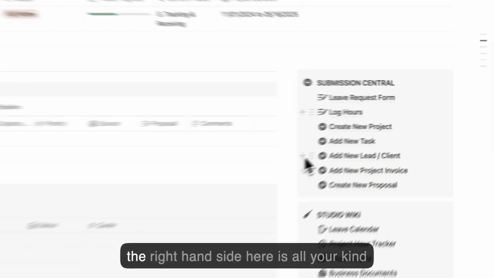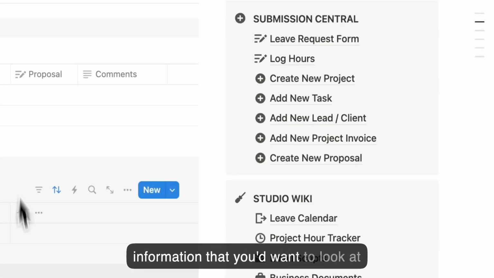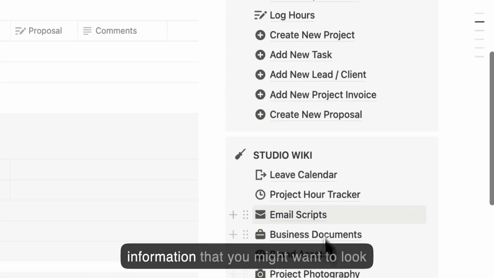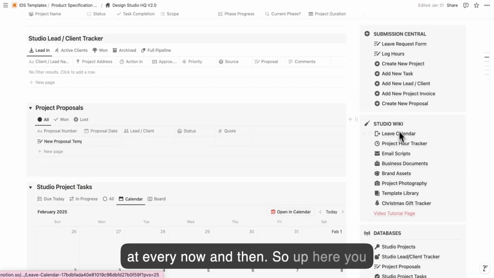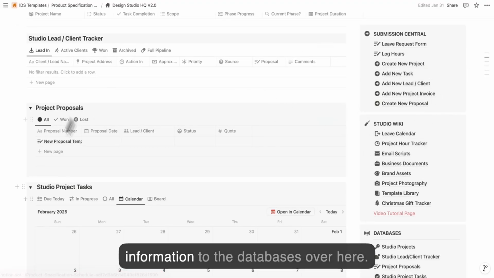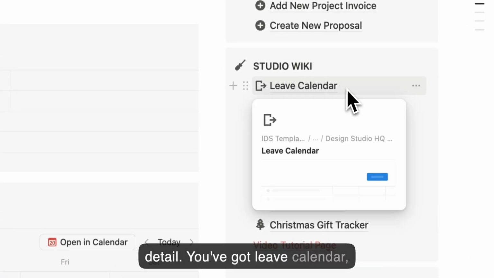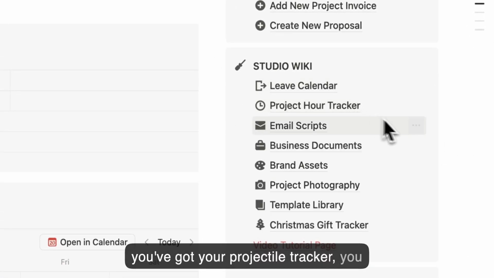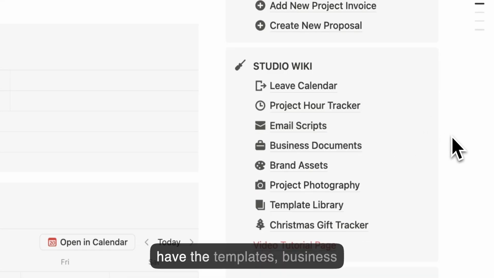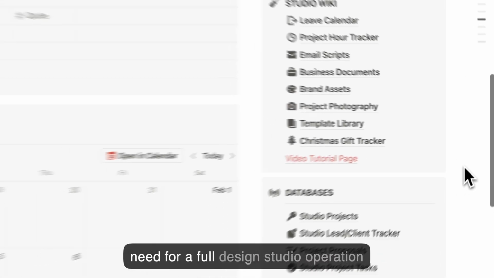And then on the right-hand side here is all your extra information. This is the information that you'd want to look at every day. And then this is the information that you might want to look at every now and then. So up here you have all the forms, so you can quickly fill in these forms and it will add information to the databases over here. And then over here you have a bit more detail. You've got a leave calendar, your project hour tracker, you can track all your email scripts, the templates, business documents, brand assets, and photography, all in one place. So everything you need for a full Design Studio operation is here.